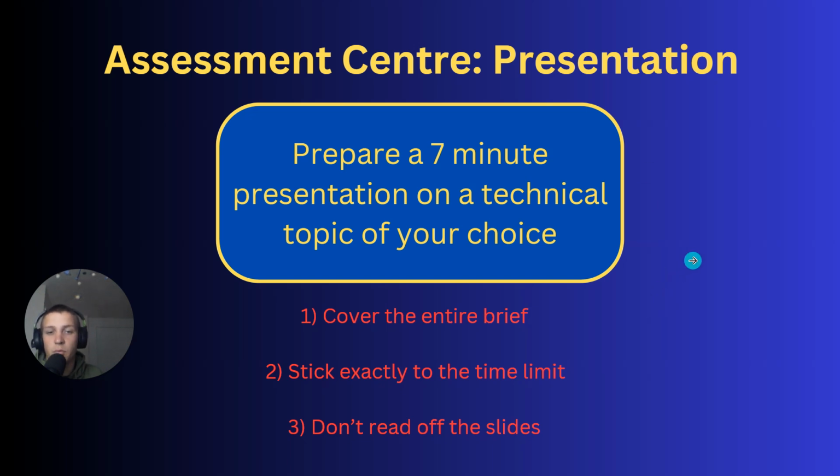Three key tips. Number 1, cover the entire brief. Usually you'll get a full document, a PDF, which shows the entire brief. It's not going to be just 5 words like this. It'll be prepare a presentation on a technical topic of your choice, and there'll be 4 bullet points saying specifically cover how it was developed, what the past is, what the current thing is, what the new innovations are, what the future is. There'll be loads of specific bullet points. Number 1, make sure you cover every single bullet point, because if you don't, it's just easy marks lost.